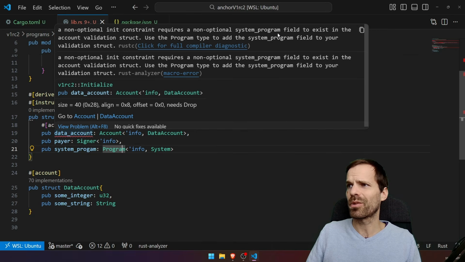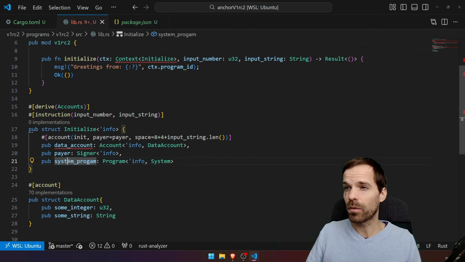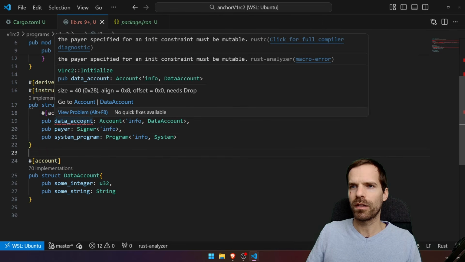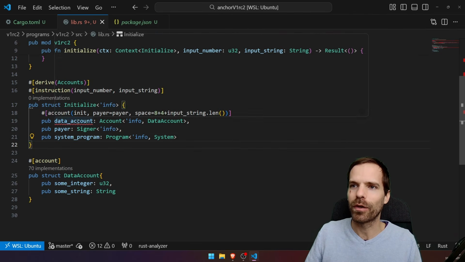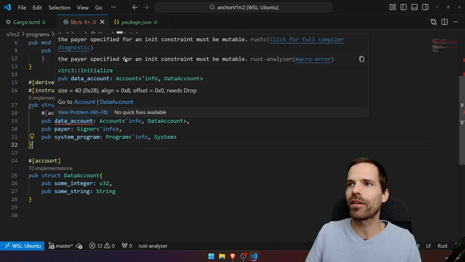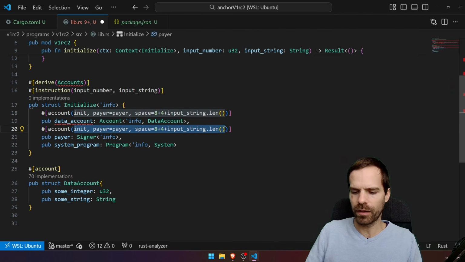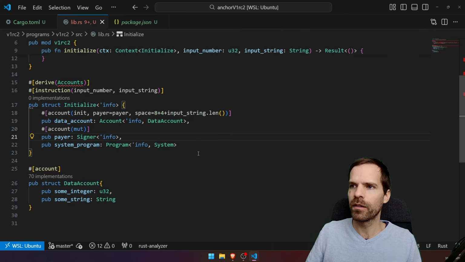I have the system program. It's literally here. What are you complaining about? Or I was missing an R here. Is that it? Yeah, I need to literally call this system program for it to not complain about this. Okay, payer specified for an init constraint must be mutable. That also makes perfect sense. Otherwise it can't pay. Okay, what else?